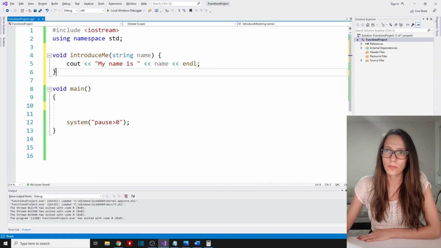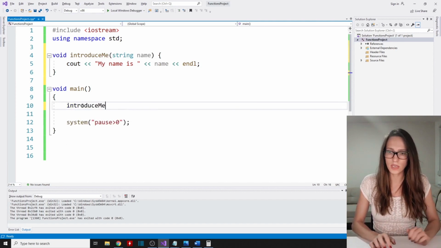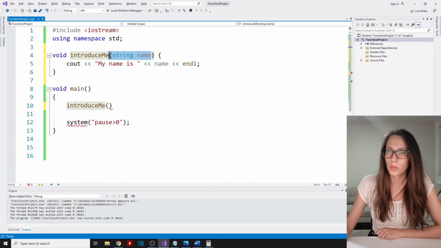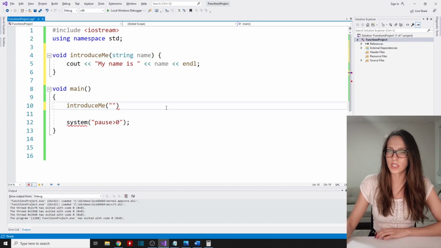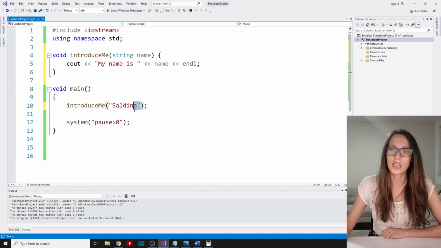Okay, so now I want to invoke this function here. And how we do that? Well, we specify the name of my function. So I'm going to say introduce me, and then since this function receives a parameter here, we really have to pass that parameter to our function, and that I'm going to put here. So here I'm going to pass an argument to my function. So I'm going to say Saldina, like this, and this here really is called argument, so it is a value that we pass to our function, and then here it is called parameter.